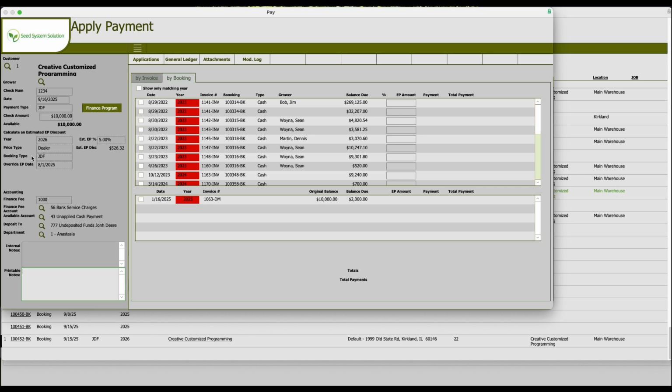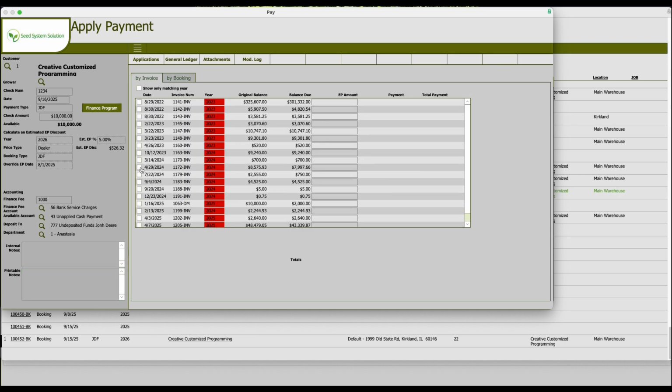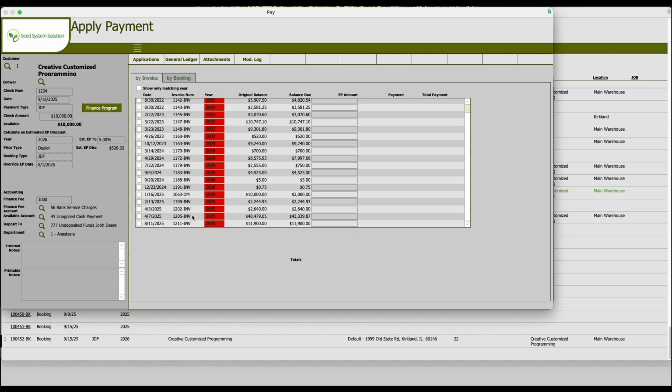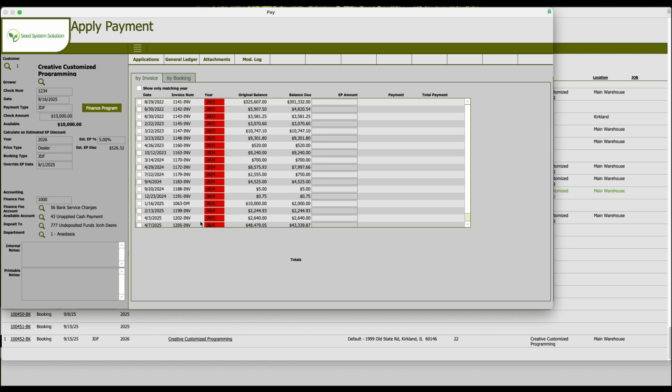Now, this payment is for the next booking season. But as you can see for this particular client, we do have some invoices from past years that are still open. Now, this is your best business practice. Typically, we don't recommend having payments for a new season while leaving open balances in old seasons. What we would recommend is carrying that balance forward for the customer into the current season. And I can show you that in another video.